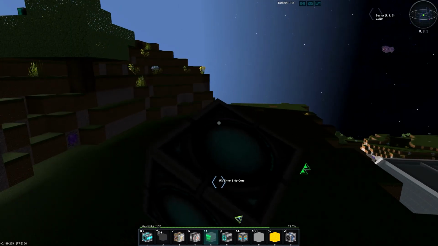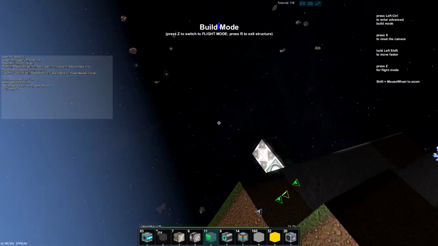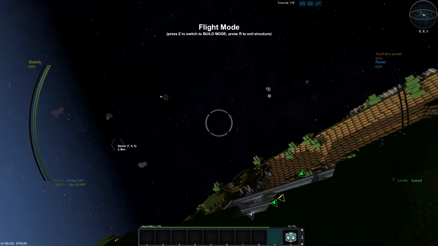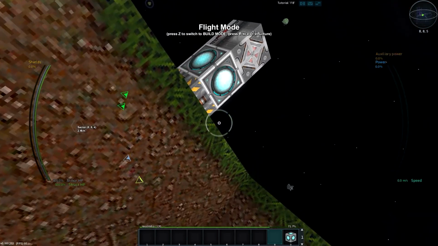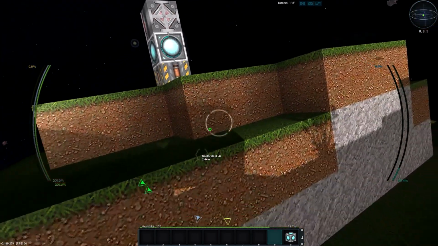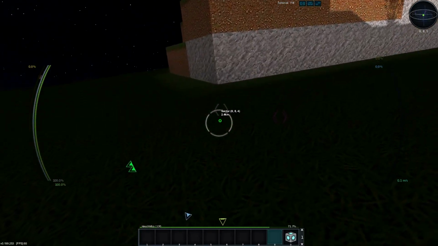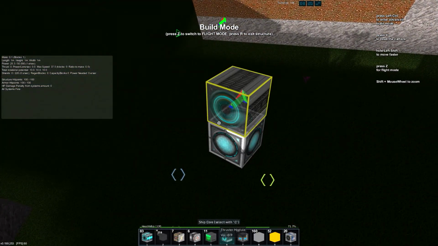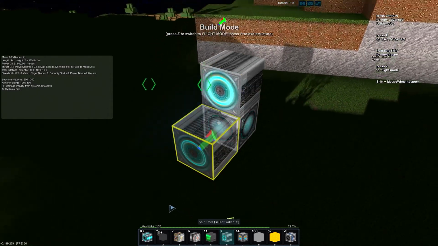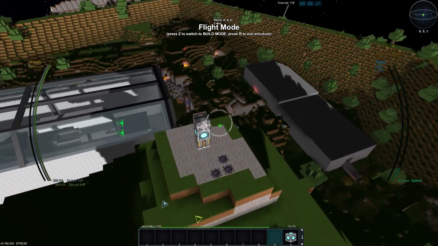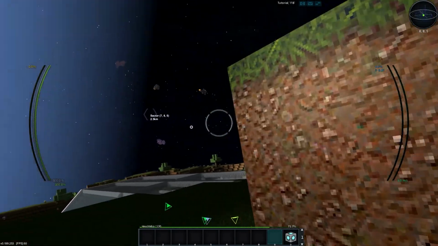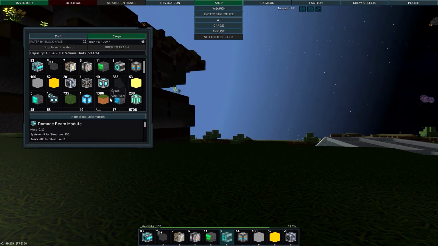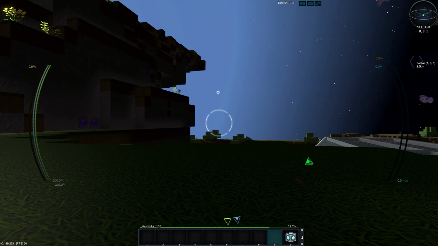So let us drop this guy. Fly up. So how do I... Oh, I'm not even in it. That's right. Flight. Oh. One thruster. Wait, stop. And I'm out of power. Oh man. Let's see. Power. I should have a power module in here.